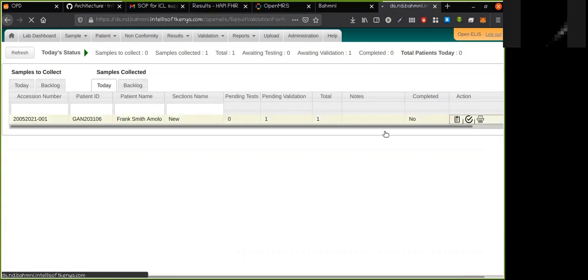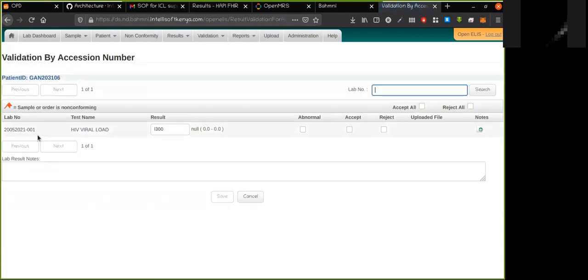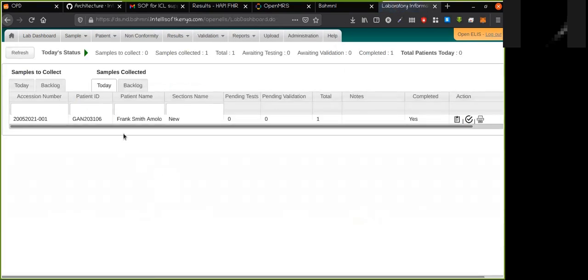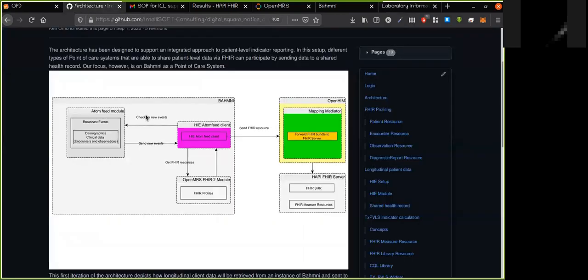Then I'll validate the results. So I'll accept, save. And so I'll see I've already collected the sample and provided the results. So in the architecture, basically at this point, the observation has left the Bahmni side of the architecture and is now sent as a FHIR resource to OpenHIM, and OpenHIM forwards this as a FHIR bundle to the HAPI FHIR server.